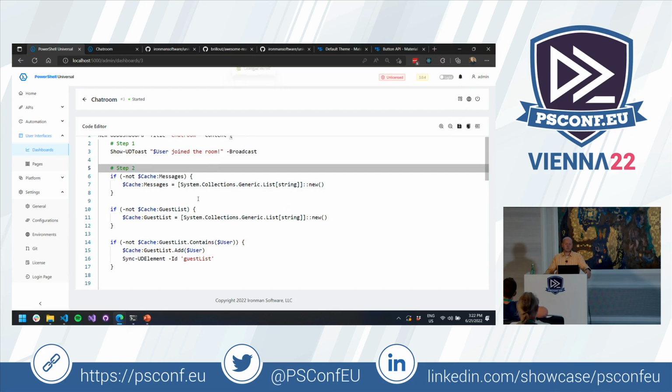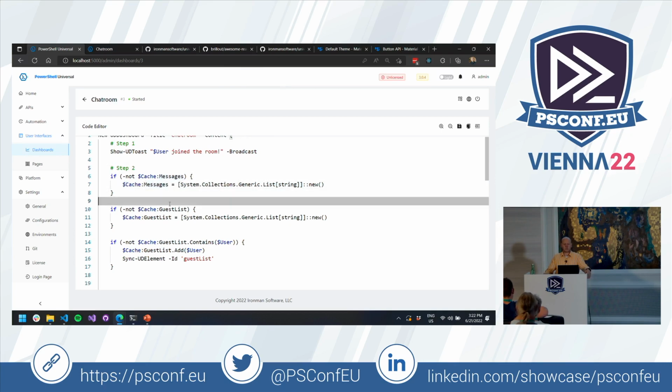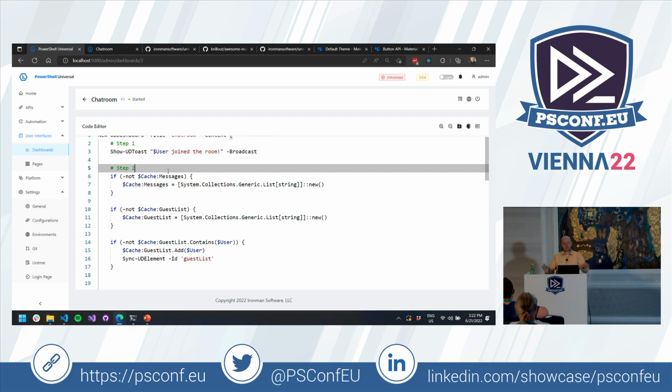So the cache is pretty much an in-memory hash table. You can kind of think of it like that. We have this special cache scope, and this is shared by all users. So all users will have access to the exact same variable here. And the reason that we have to use a cache scope instead of global or script or anything like that is because we are using multiple runspaces in the background for dashboards. And in this case, we more or less inject this cache scope into all those places, and we're accessing the same variables across all those runspaces.